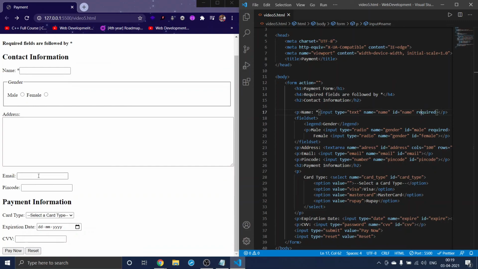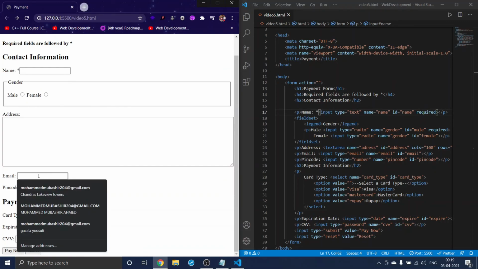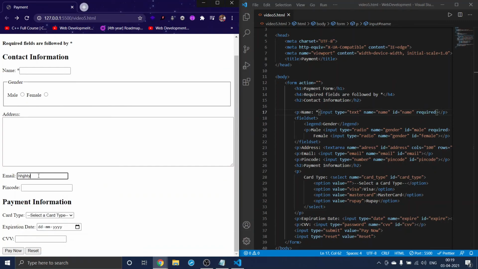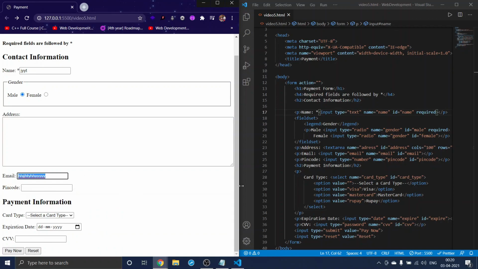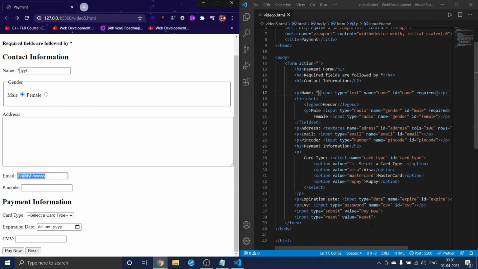And okay, see this, I forgot to tell you about this email. If you write something here, and when you try to pay now, okay, this is important, right? And when you hit pay now, this gives us an error which says this is not an email address, so you need to type your correct email address with the correct format. So this is the reason why we use type here for everything. So now our payment form is done.